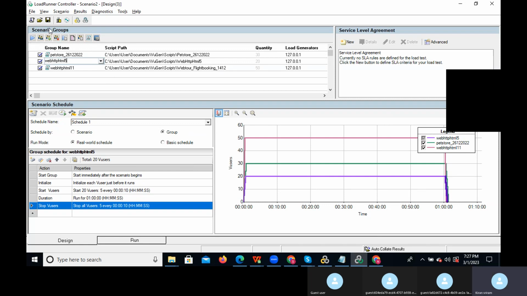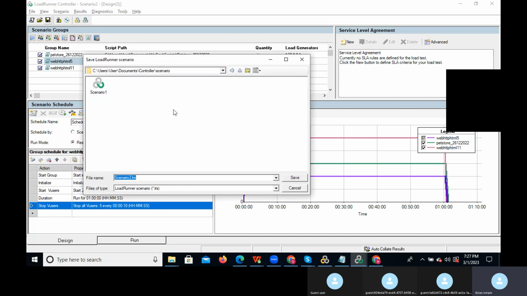Okay, these are the scenario groups and options, and here you can also create a new scenario. If you want to create a new scenario, you can click on create new scenario, or open an existing scenario that you already created. You can also save the current scenario. If you click on that, it will ask for the scenario where you want to save. Usually it is saved from the controller.